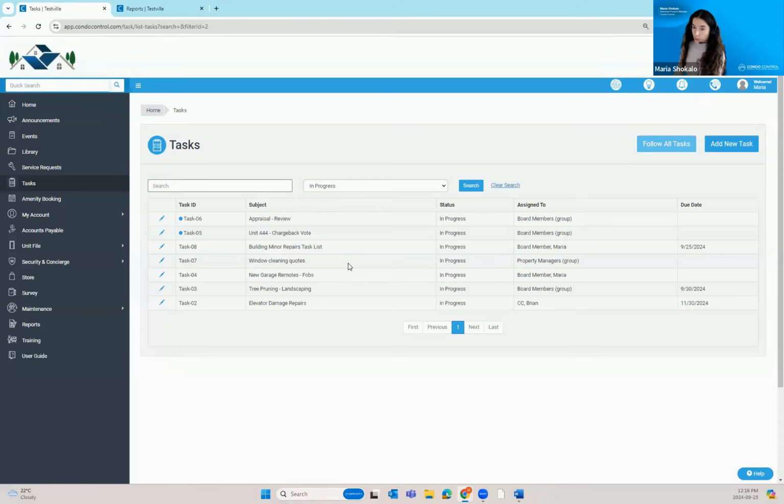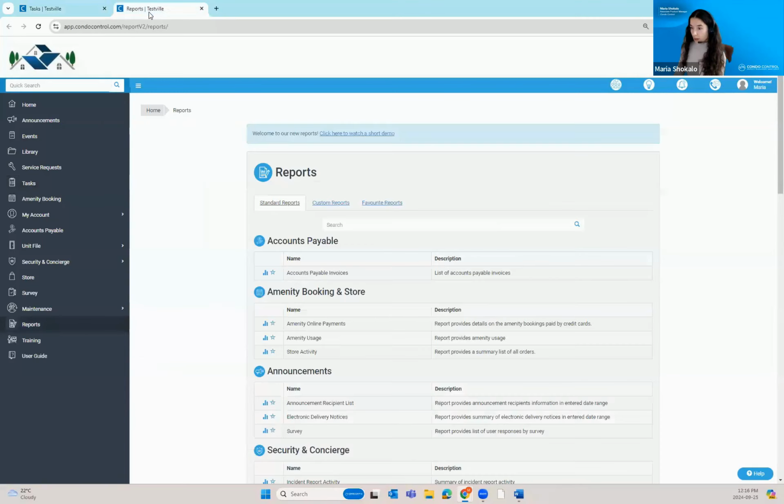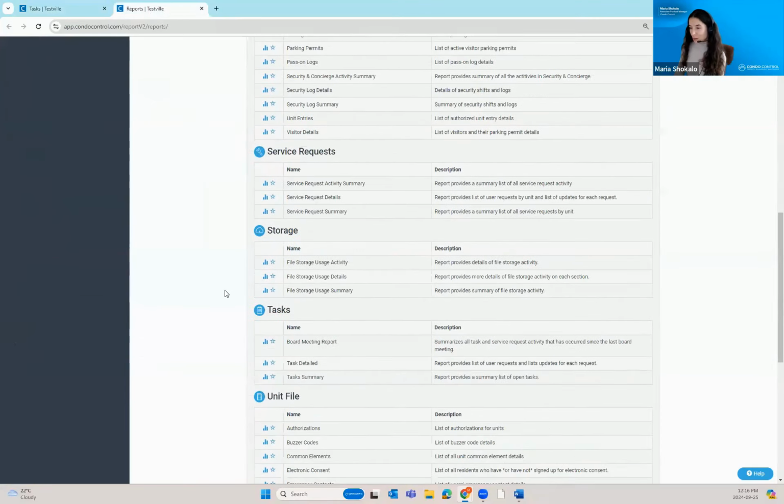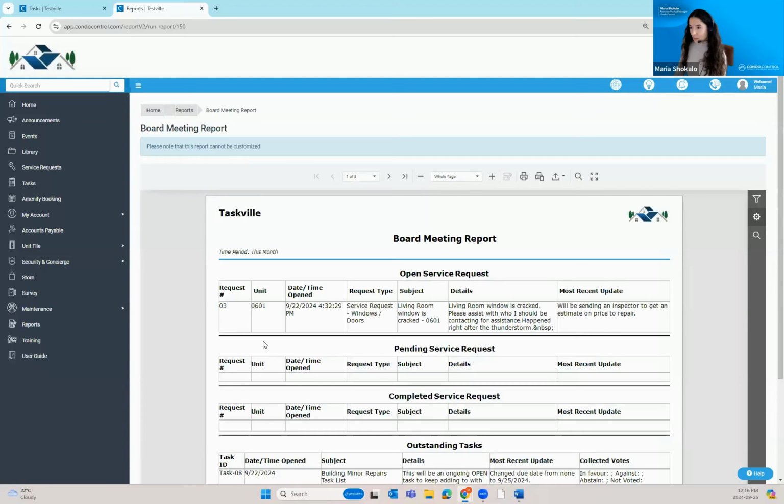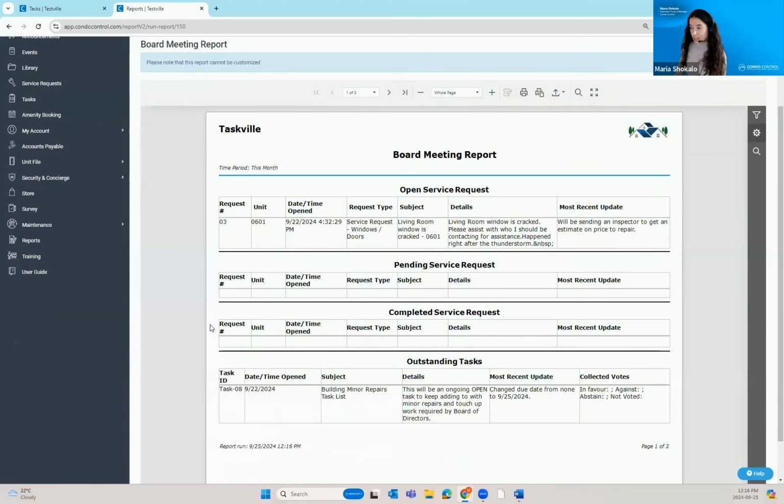Another very important part of the task feature is reporting. I'm pretty sure everyone who joined here loves reports. They keep us very much organized, and I would probably highlight the board meeting reports. That is a very good way to combine the information on 2 important features used in Condo Control, and easily export the information to discuss it in, let's say, a monthly board meeting.